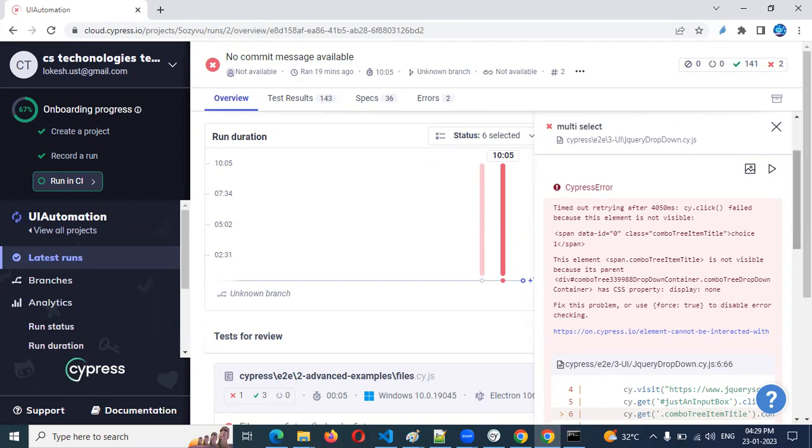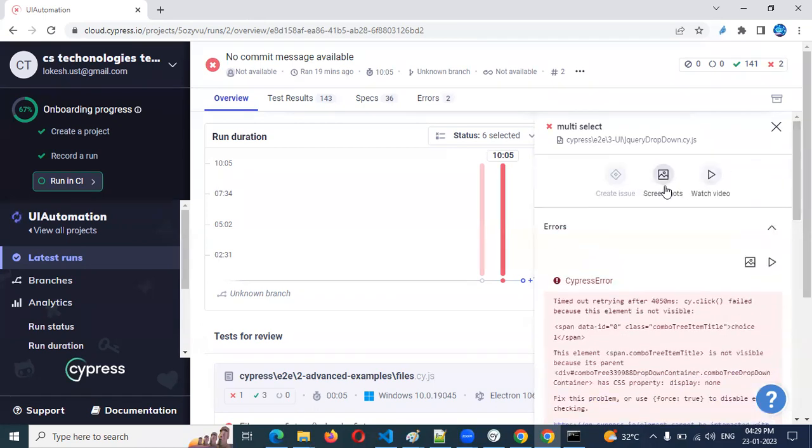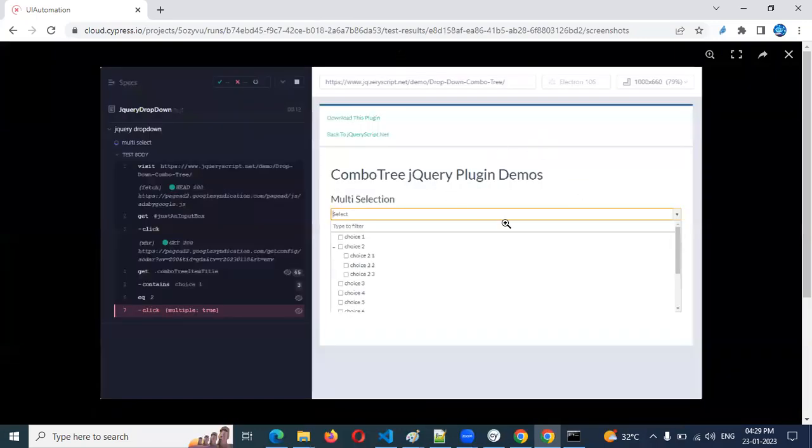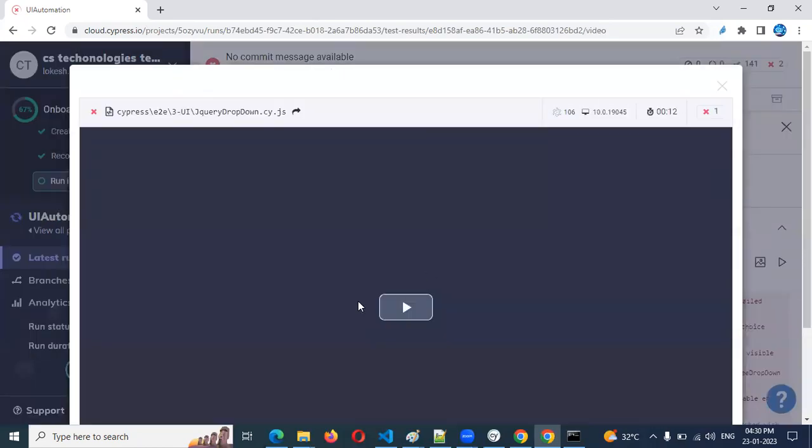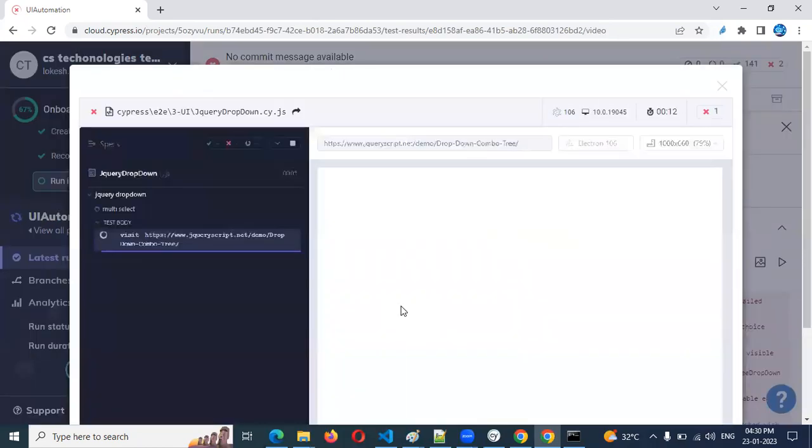Okay, then once you go again to the top, you can see screenshot. If you click the screenshot, you can see our screenshot where it failed. In this particular place, I missed out multiple true. Post to true also, you can click it. Then you can click watch. This is a video. You can watch your video.